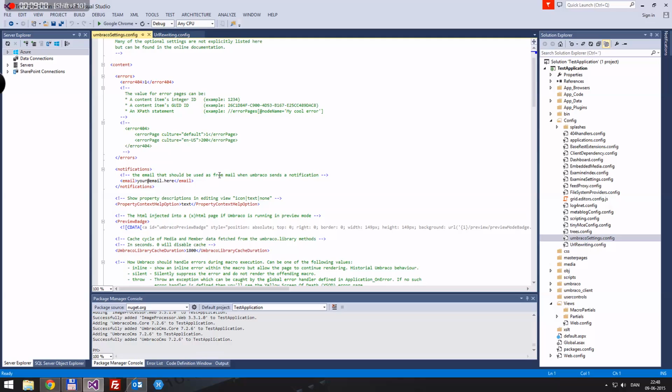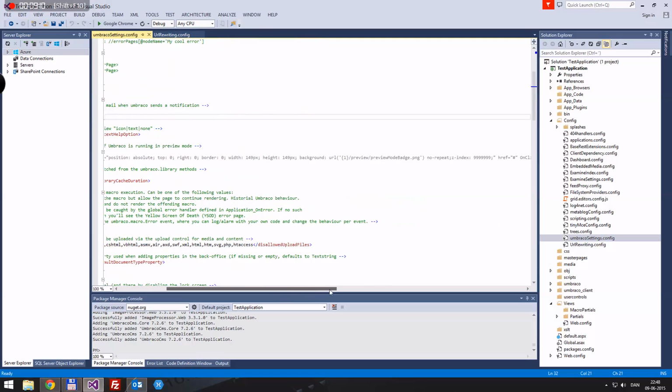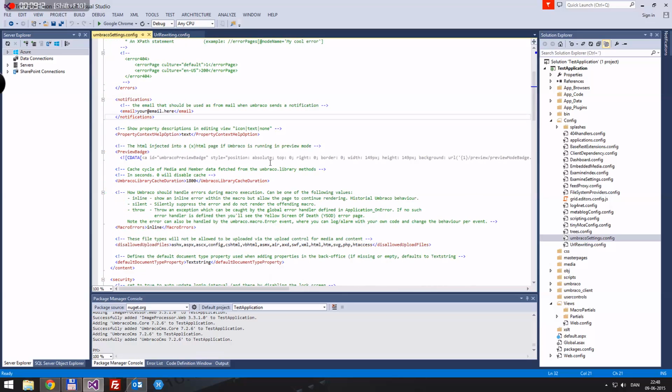The email should be used as the from email when Umbraco sends a notification. You could put that in here, for example. A preview badge, I don't know exactly what that is all about, but we'll leave that for now. That's probably something nice to change. Library cache duration, how long it should cache. In 0 seconds, we'll disable the caching.